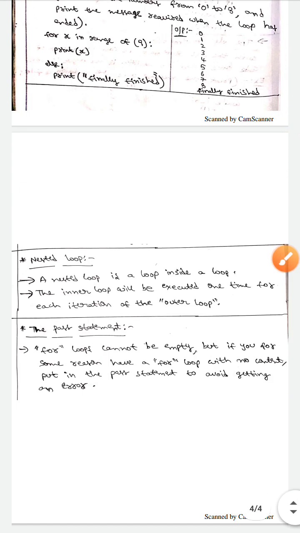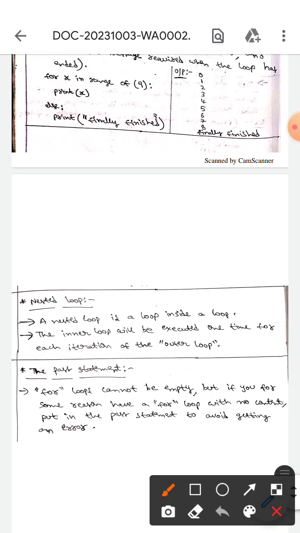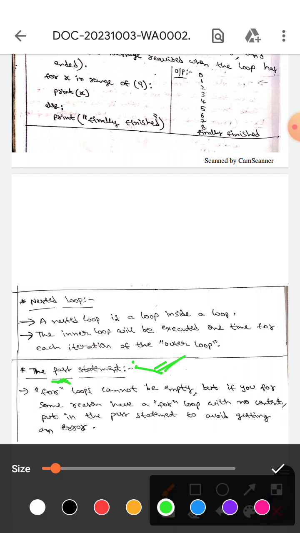Whereas in these loops we can use nested loops, as I told you with the if statement and conditional statements. In this way we will also use nested loops, like a loop in a loop. A nested loop is a loop inside a loop. Here the inner loop will be executed one time for every iteration of the outer loop. Whereas we will also use pass statements. In a for loop or while loop we should not leave the body empty. If you want to leave it empty, then we will use the pass statement. In this way the program will not get any error.